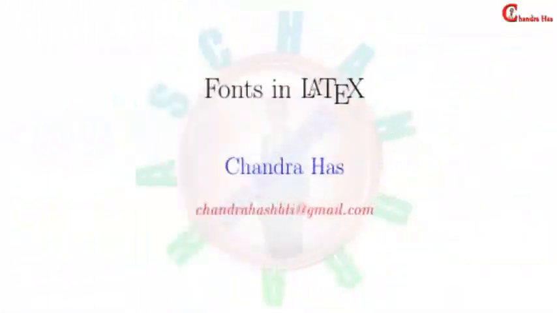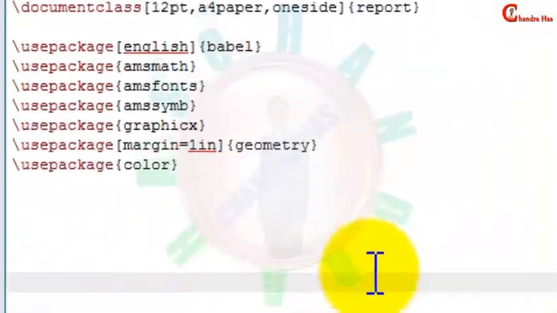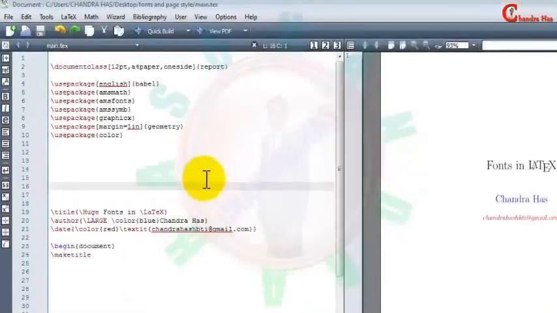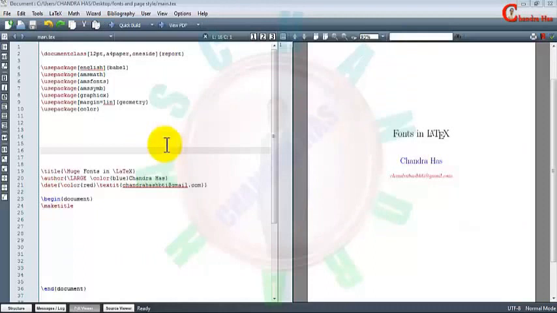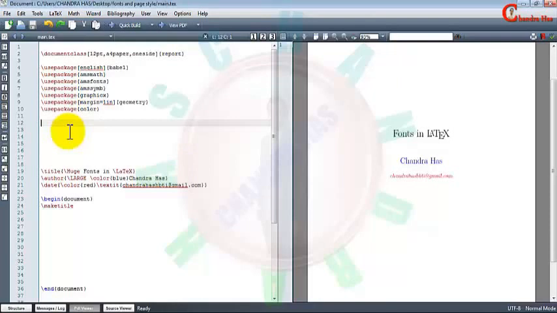Hello people, and in this episode we'll discuss fonts in LaTeX, and also we'll customize our table of contents and chapter, section, subsection. So let us start. One encoding package we need to load is known as fontenc.